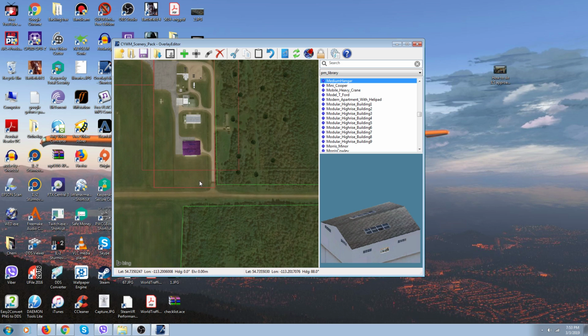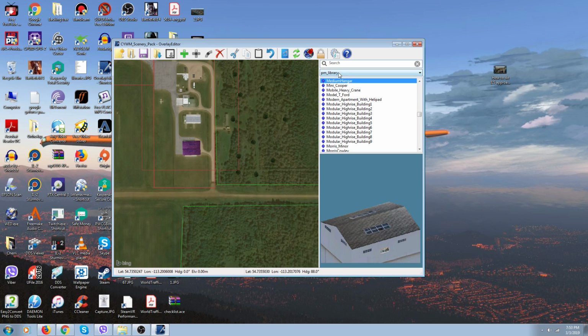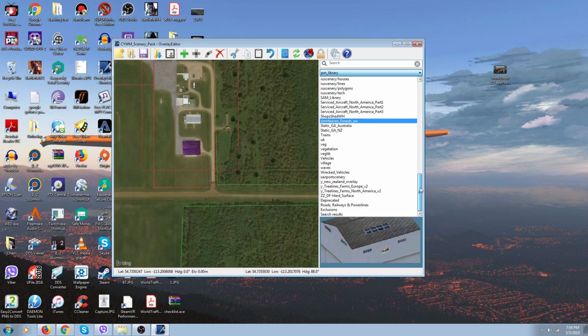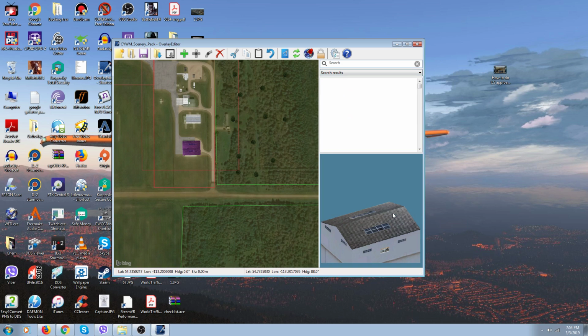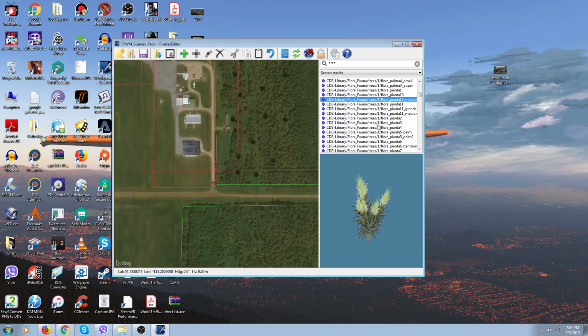And with trees, say I wanted to put a row of trees right here along this road. So I can go in here. Anything you want, you see it says PM Library because this hangar I picked was part of that library. But if you go down to search results, that'll let you access all your libraries. So I'm going to type in here, tree. Different trees, you can go through it and find trees.